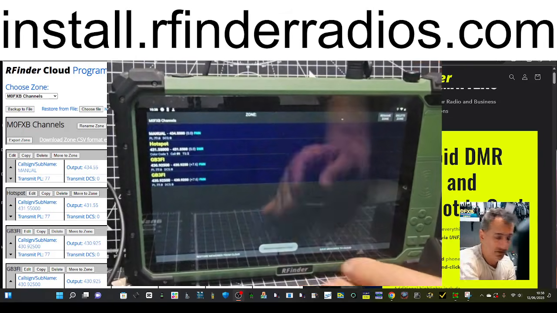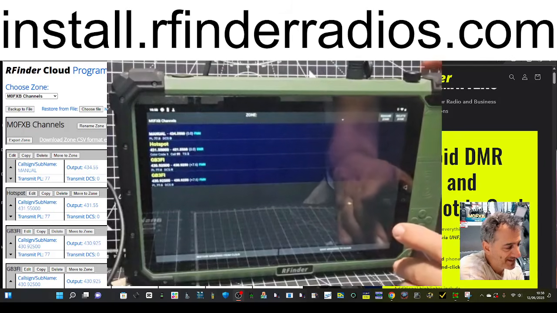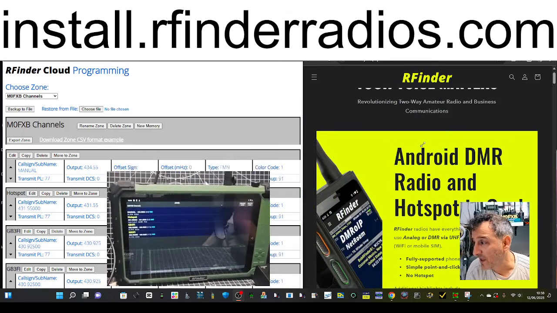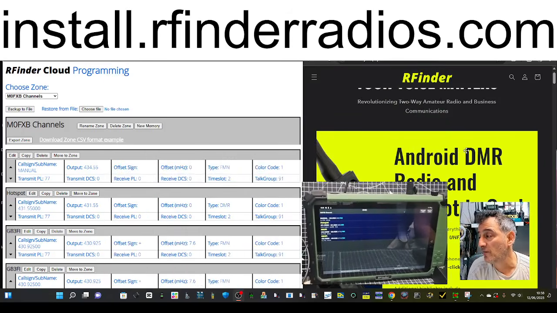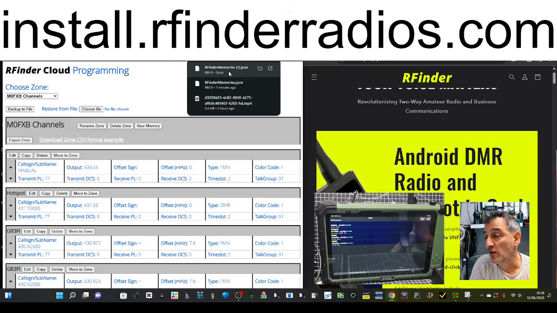I'll try and stand this up, I'll put something in front so it doesn't fall over. It is a lovely device. Once you've done that, you'll then be able to go to the link that I've just provided, cloud.rfinderradios.com, and you'll be able to go backup file. And there you are, look, you've got a backup.